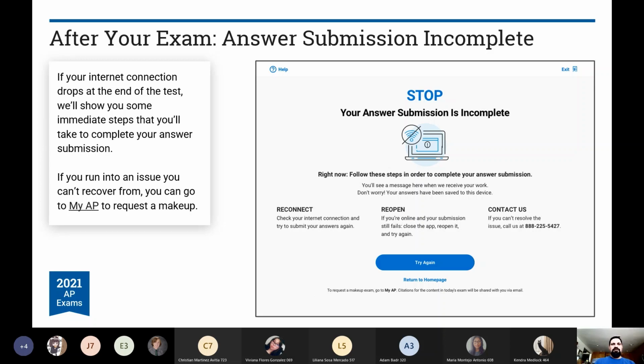There's also a possibility, if there is an intermittent internet access issue, that your answer submission could be incomplete. If your internet connection drops at the end of the test, we'll show you some immediate steps that you'll take to complete your answer submission. If you run into an issue you can't recover from, you can go to MyAP to request a makeup. So this means make sure you're somewhere that you have very reliable internet access on testing days.